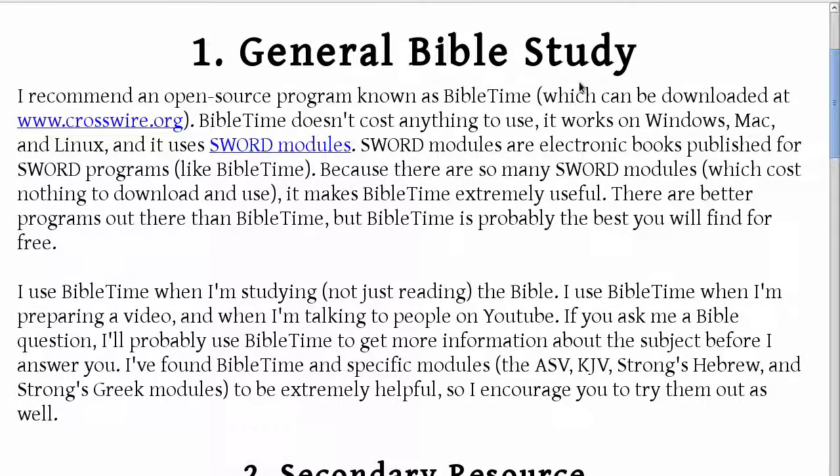For general Bible study, I recommend an open source program known as BibleTime, which can be downloaded at crosswire.org. BibleTime doesn't cost anything to use. It works on Windows, Mac, and Linux, and it uses Sword modules. Sword modules are electronic books published for Sword programs, like BibleTime. Because there are so many Sword modules, which cost nothing to download and use, it makes BibleTime extremely useful. There are better programs out there than BibleTime, but BibleTime is probably the best you will find for free.